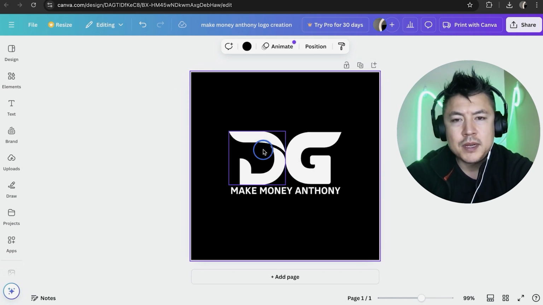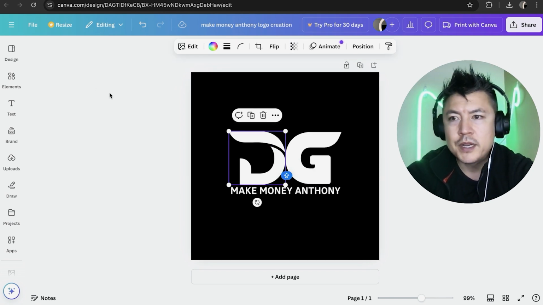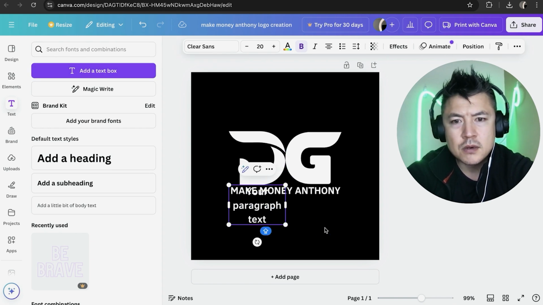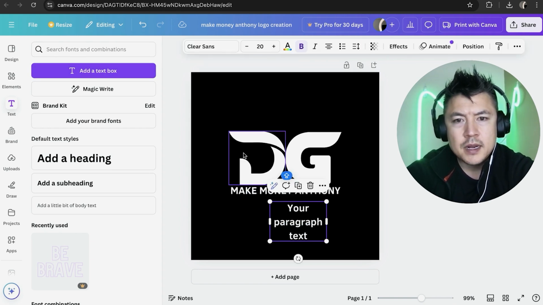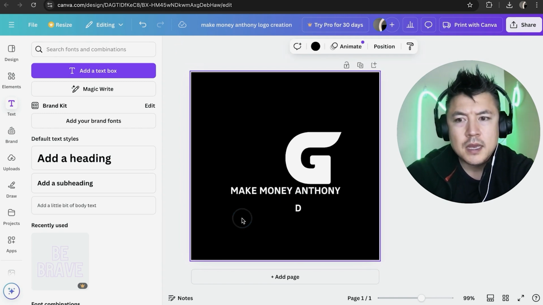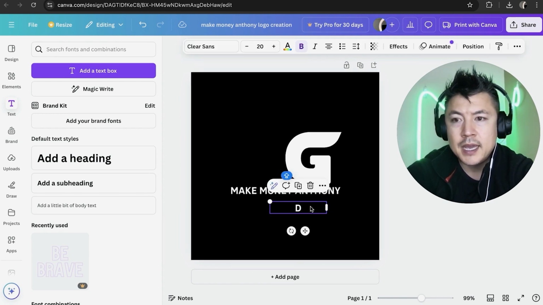And then maybe we want to change the initials. So over here on the left, we'll click on text and then add text box. All right, let me move this around because it's overlapping right here. Then I'll remove this D, triple click, and make this a D. And then we can go ahead and resize this.